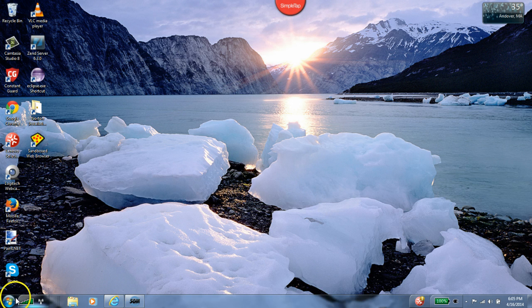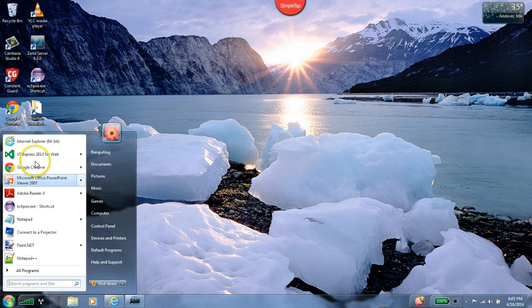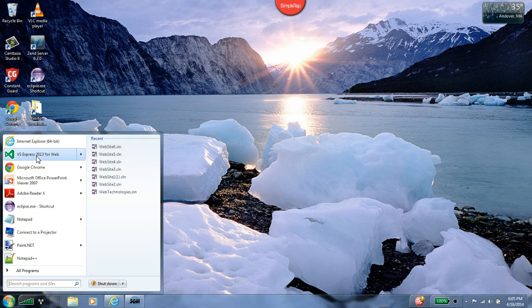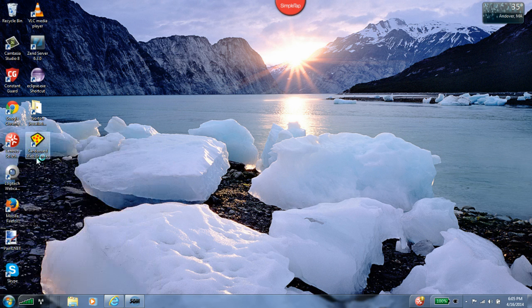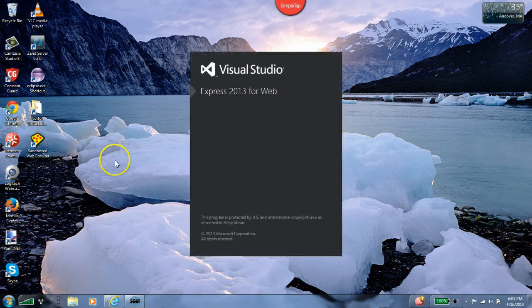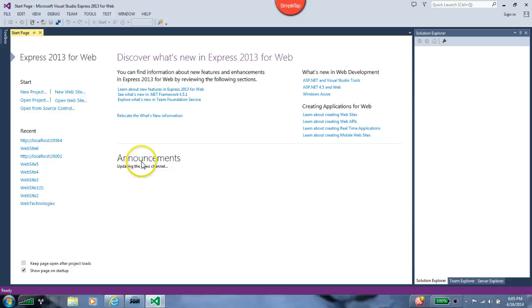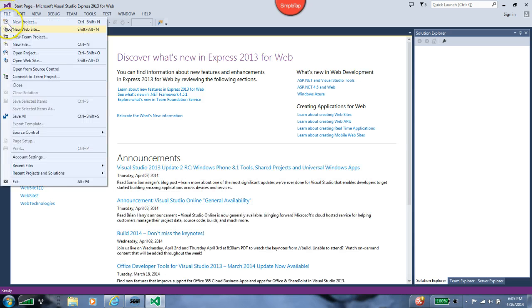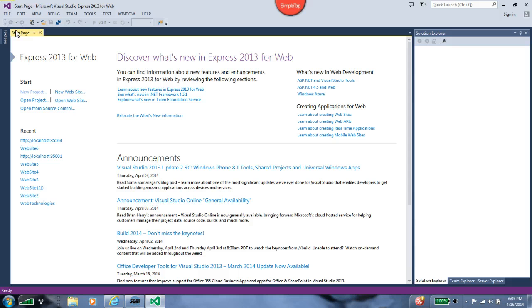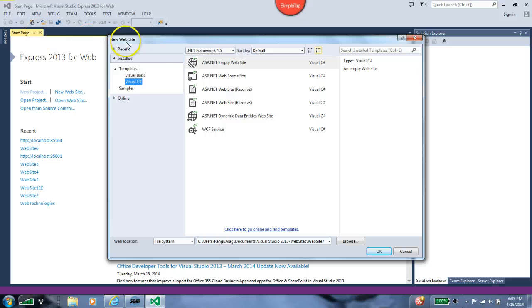After you download it, go to Start, click Visual Studio. So for ASP.NET development, you have to create a new website. You have to go to File, click New Website. So we are going to create a new website for all our ASP.NET development.